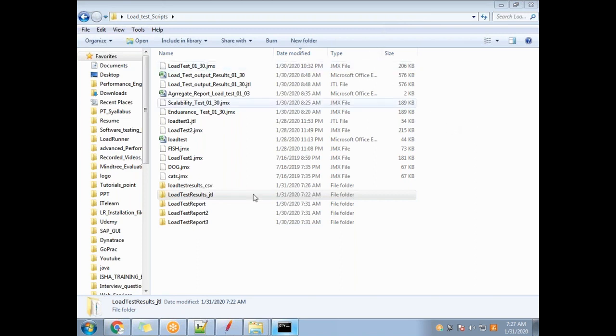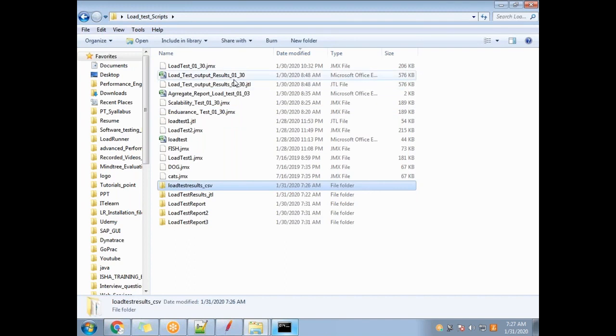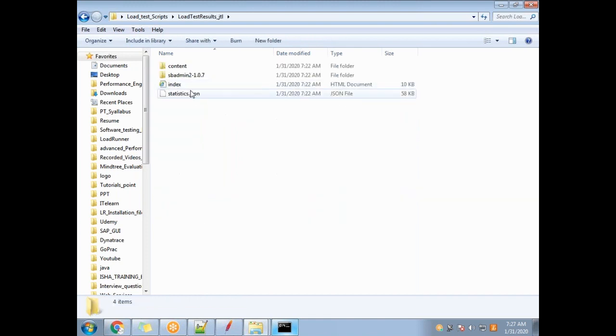Yeah. So let's open this dashboard report. Both of them contain the same dashboard report, guys, because both of them have the same output but different extensions. One is JTL, one is CSV, but they are the output for the same test. Using both these files, I have created both these results, so both of them should be the same. I'll open one of them and show it to you.